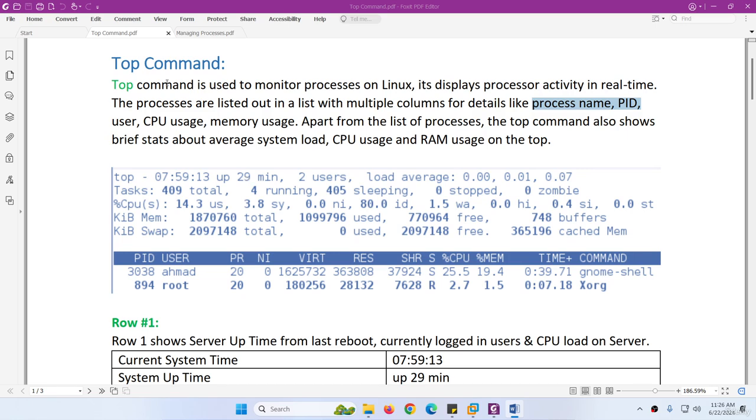Our next command is the top command. The top command is also used to monitor the processes on Linux. It will display the processor activity in real time. This top command has multiple columns to show you detail about the process name, process ID, user, CPU usage, and memory usage. Also, it will show you a brief status about the average system load, average system CPU utilization, and RAM utilization. So this command is also used to monitor and view the processes.